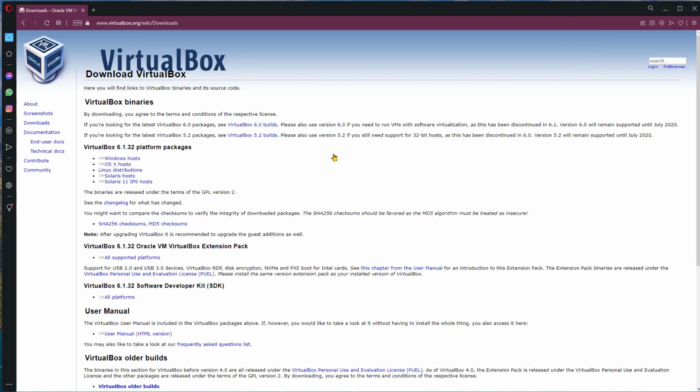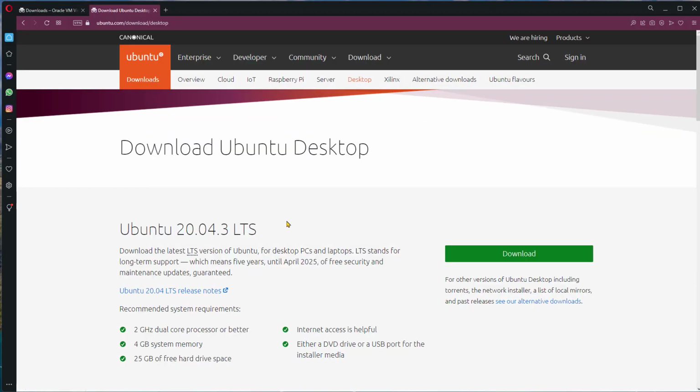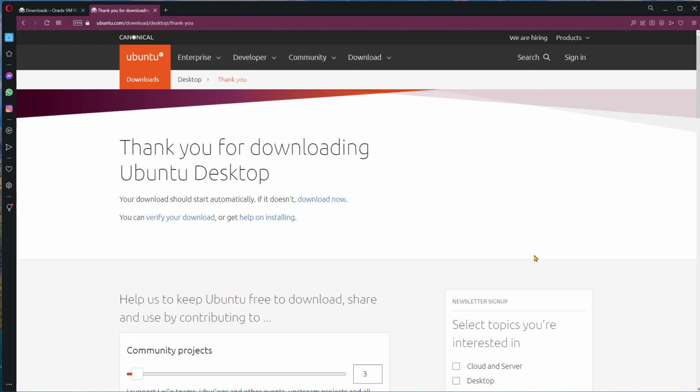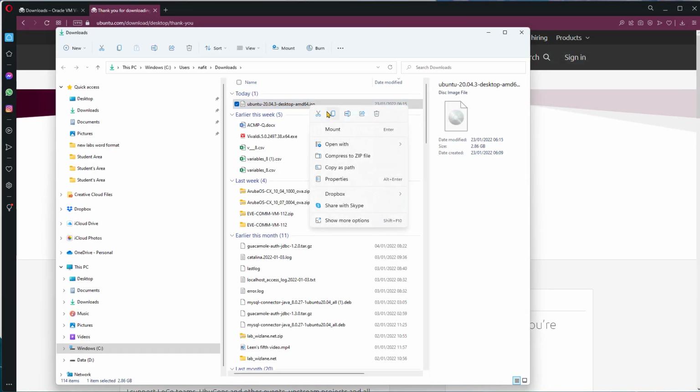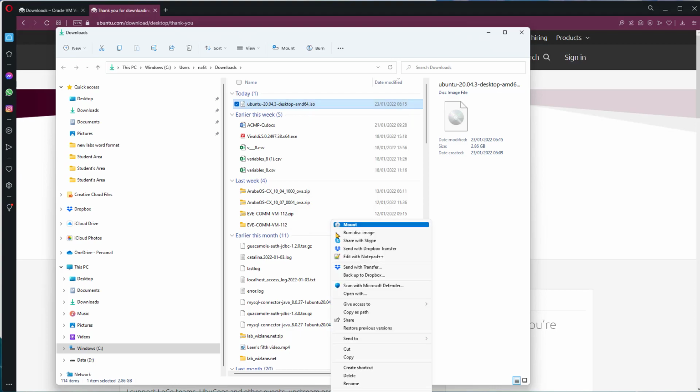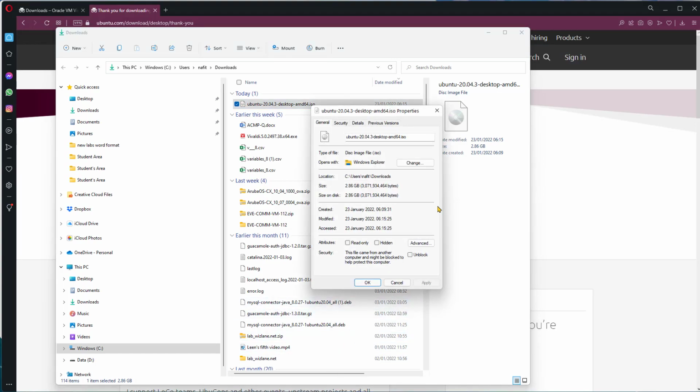So you go to the VirtualBox website and you download the correct image for your operating system. In our case, we are using Windows. You also go to the Ubuntu website and download the ISO image, which you will use to complete the installation of your Ubuntu server. You can see the properties of that file, and you can clearly see it's an ISO image, .iso, which is a standard for disk images.